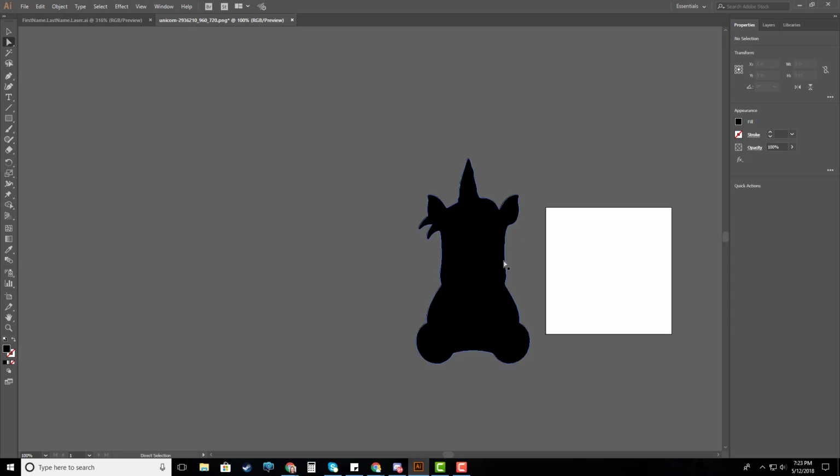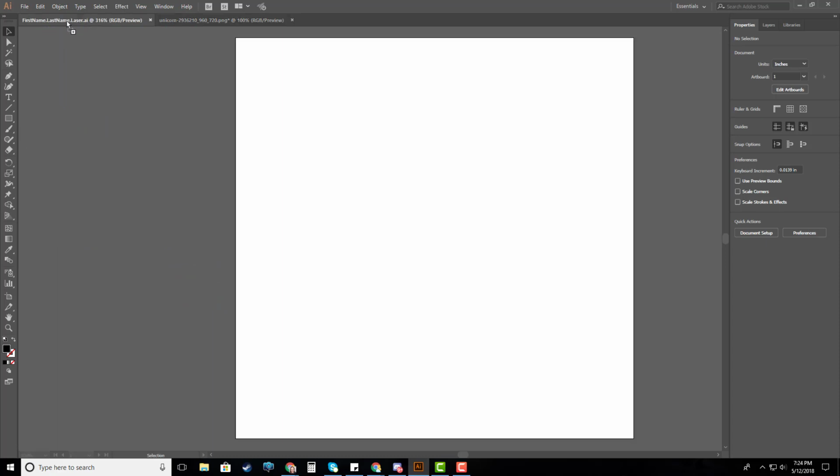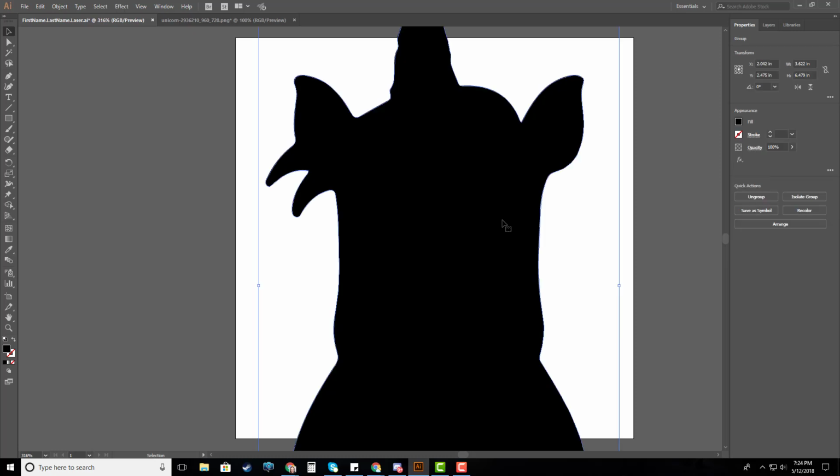Okay, once I have my solid black silhouette, I want to grab this image with the black selection tool, click it, and don't let go of the mouse button. We're going to drag that black arrow over the tab that has our name on it, and then drag down onto the artboard. We should see a plus symbol next to the arrow showing that we're dragging something over, and then let go of it.